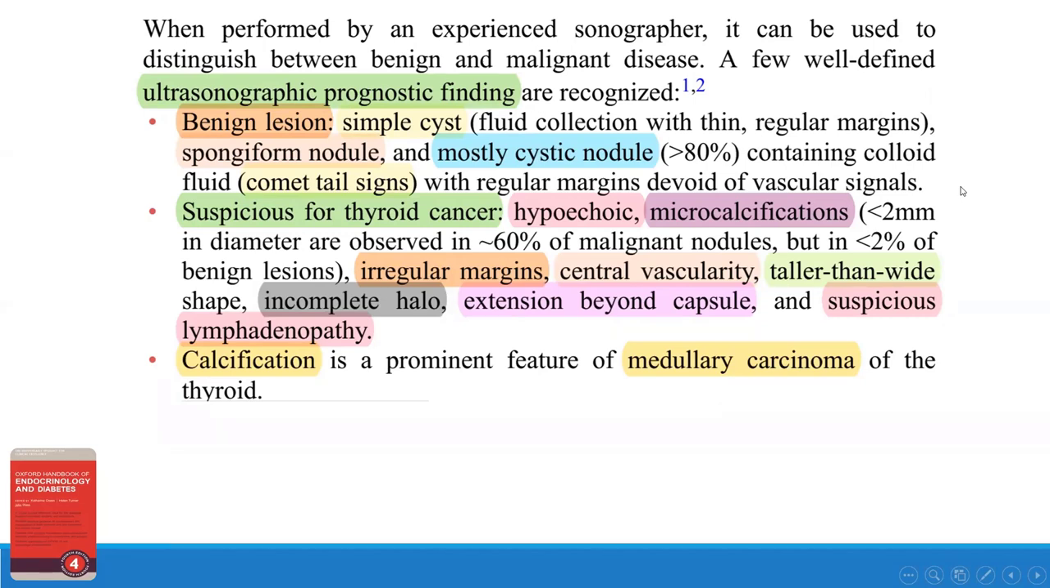The most important in the exam is what is suspicious for thyroid cancer. All thyroid cancers are solid. Most of them are hypoechoic. Microcalcification is one of the most suspicious features in the exam. Once you see microcalcification, this is a suspicious feature for thyroid cancer. Irregular margin, central vascularity, because peripheral vascularity is one of the benign features. Central vascularity is a suspicious feature.